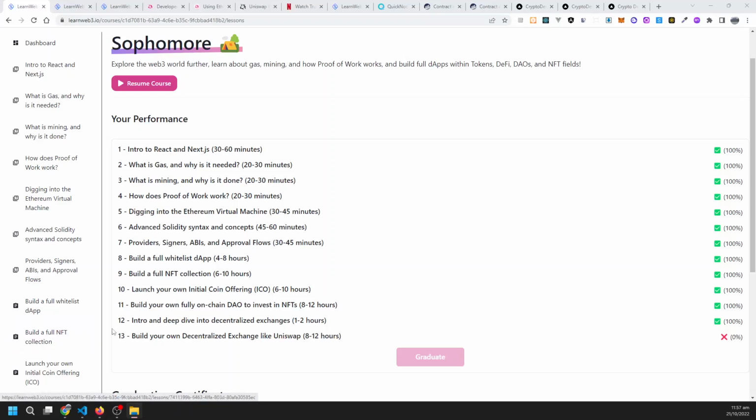I have completed section number 12, intro and deep dive into centralized exchanges. I hope you also completed it. Now let's move on to the last section of this Sophomore track, which is build your own decentralized exchange like Uniswap. So let's start it.